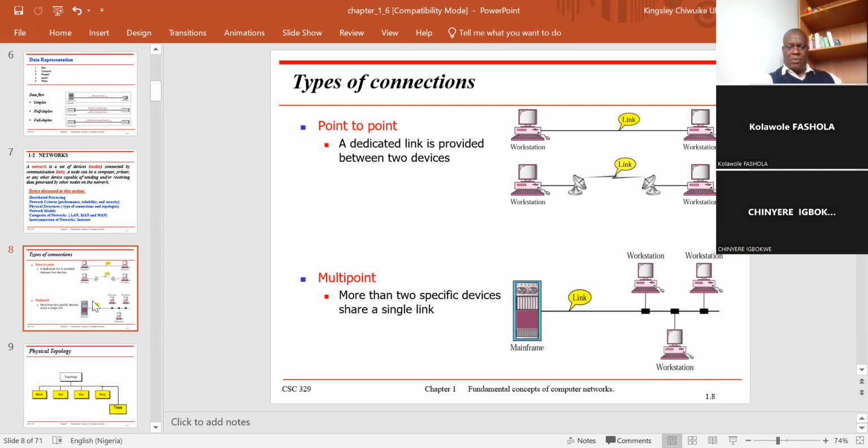We just look at it. When you say point-to-point, you have a dedicated link which is provided between two devices. They can communicate continuously among themselves. When you say multi-point, more than two devices can share a single link. We have this one already present in our environment.